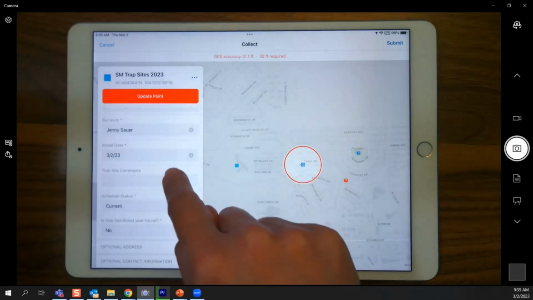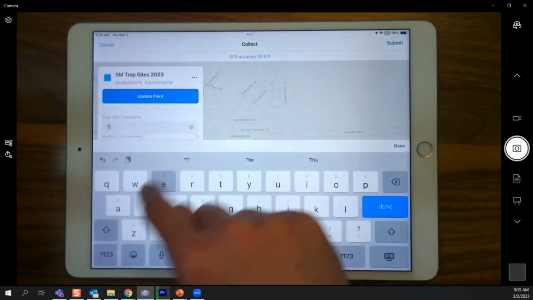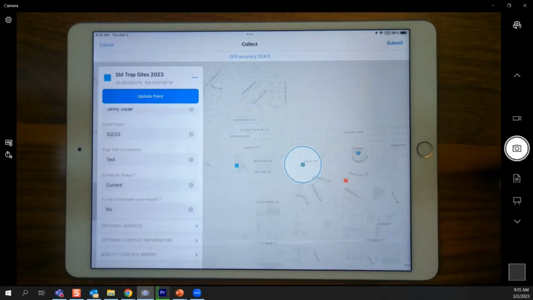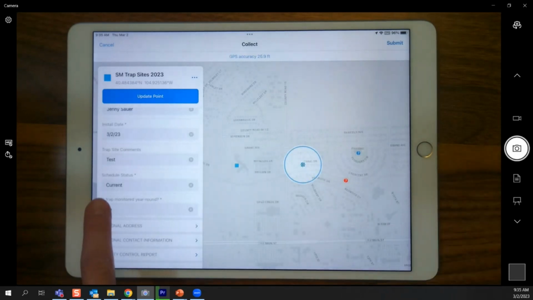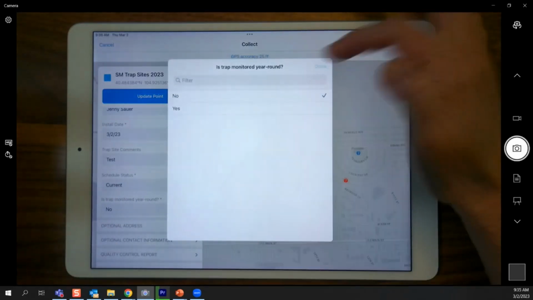And site comments is not required, but I'm just going to put test just to be clear. Current status, as you can see, it came in automatically to begin with as current. Is the trap monitored year-round? Also is defaulting to no, and I could change that if I wanted. I'm going to leave it.